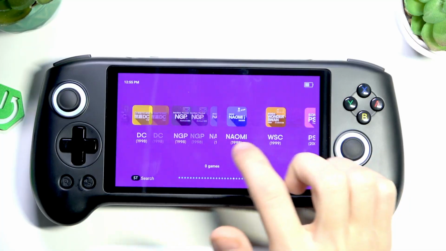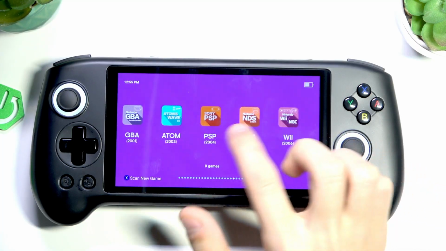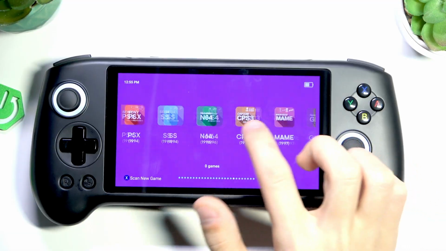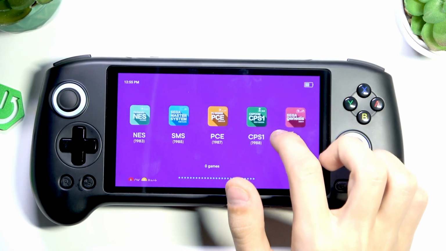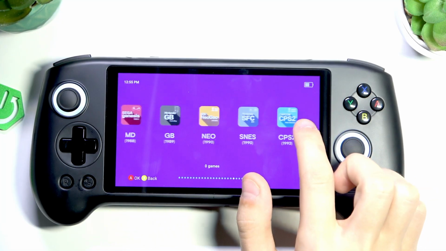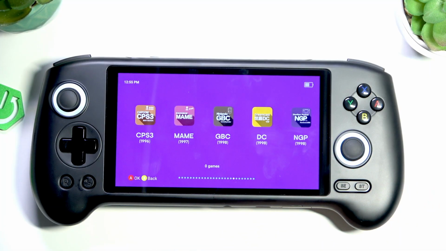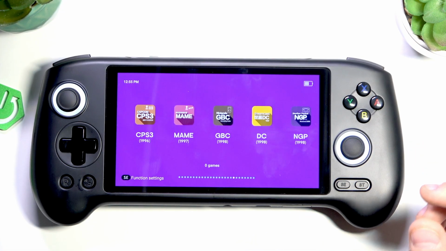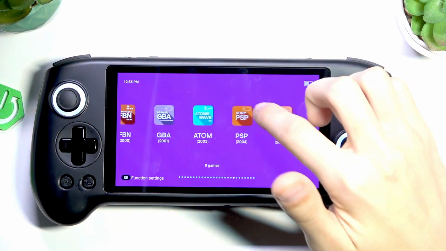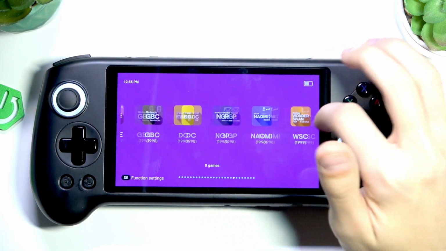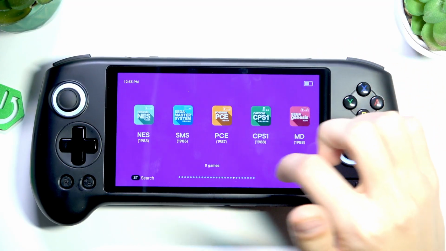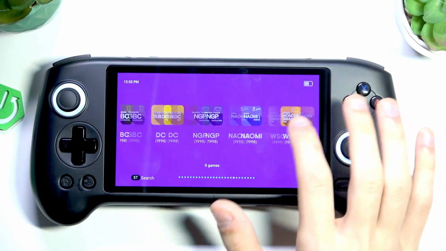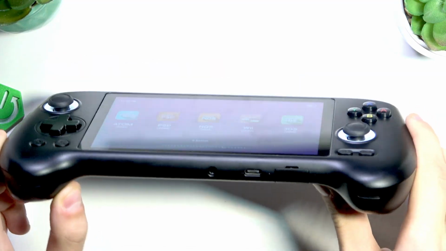And you have a whole bunch of emulators, ranging from the 3DS to the PSP, PS2, Nintendo DS, Game Boys, NES, stuff like that. So everything that you can see on the screen. But as on most emulators, you have to download the games yourself. You can find them on the internet and import them either by downloading them on the device itself, or importing them using a USB-C connection.